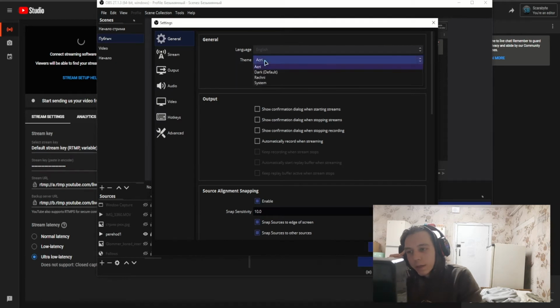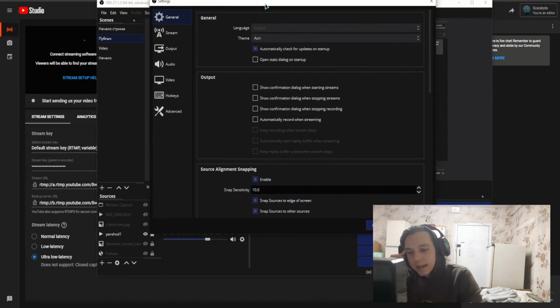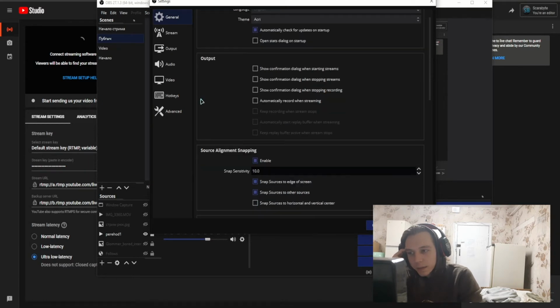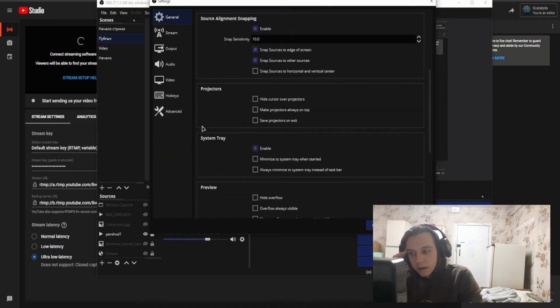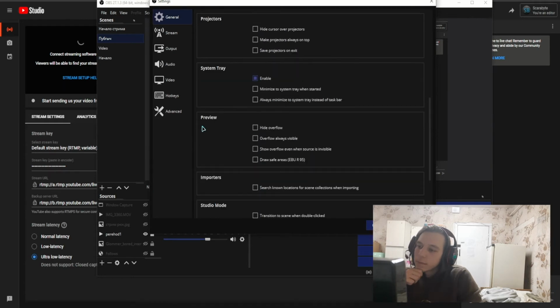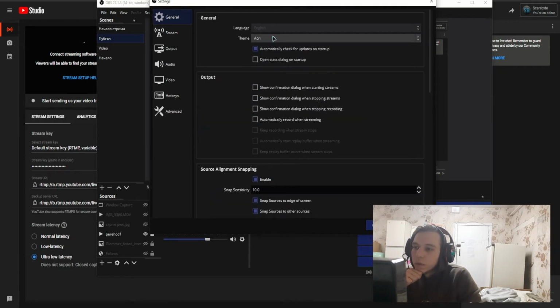I recommend using the dark theme. It takes less CPU, but you can put whatever you want.